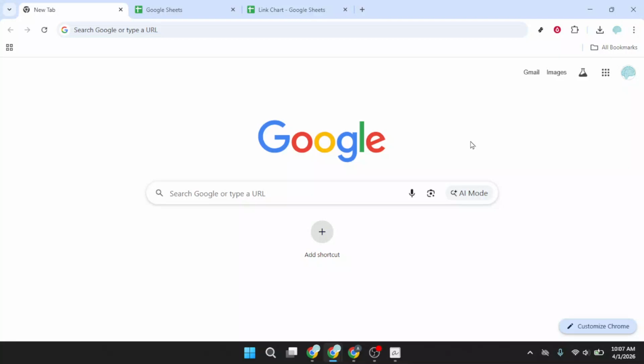In today's video, I'm going to teach you how to unhide tabs in Google Sheets. By the end, you'll know exactly where to look and how to bring hidden sheets back into view without any guesswork. Start by opening your web browser and going to the Google homepage. Make sure you're signed in to your Google account so your files are available.